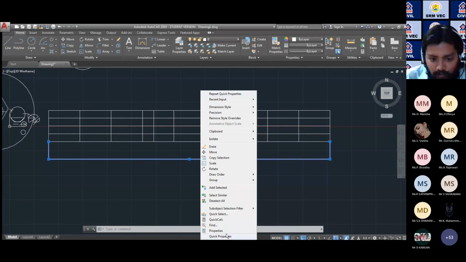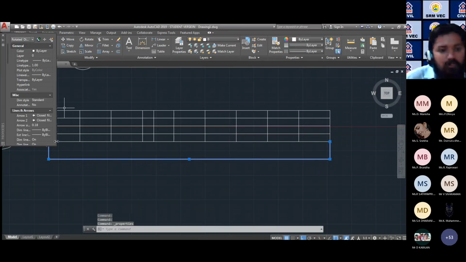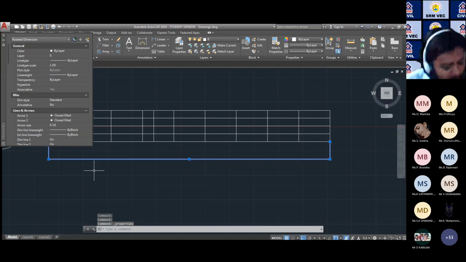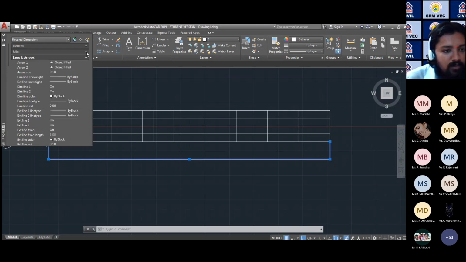Go to properties. Quick properties will give only the quick details, so click on properties. It will give all the properties that exist. First thing, I have to change the text height. First is General; we don't want general, so minus it. Miscellaneous we don't want. Lines and arrows we will come to later.